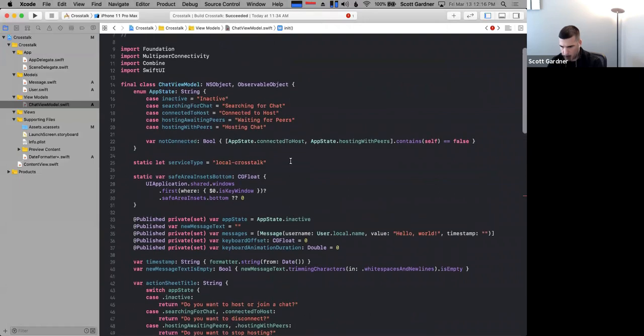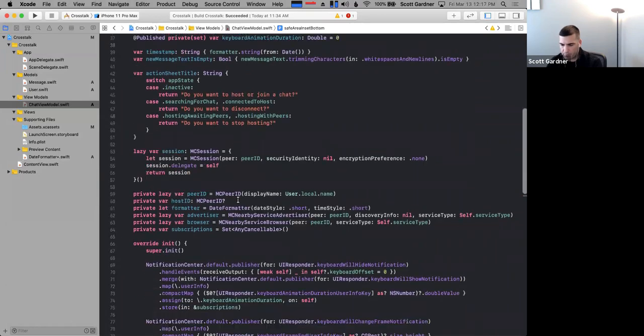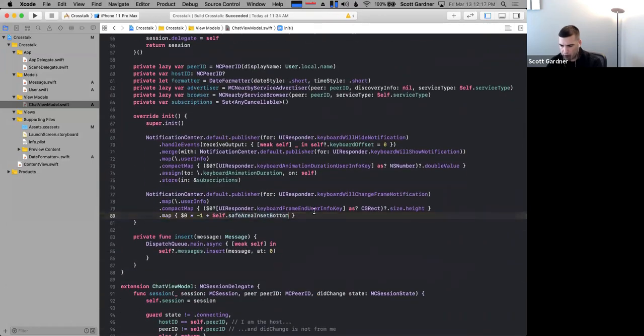Static var safe area inset bottom. Oh yeah, it's right here. Safe area inset bottom, static var safe area insets. That's what happened. That's fine. So I'm just changing that property name to just be inset bottom. And that should be all set.